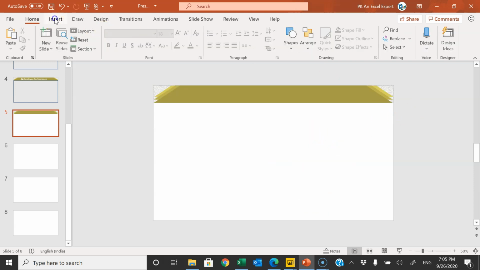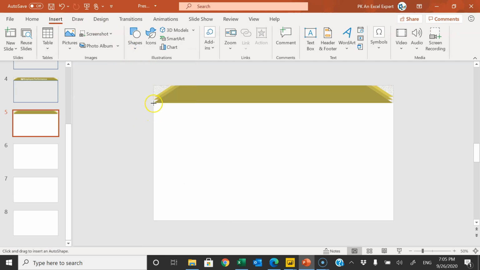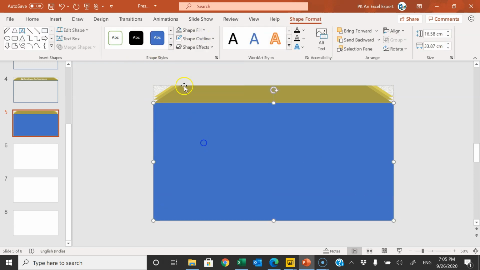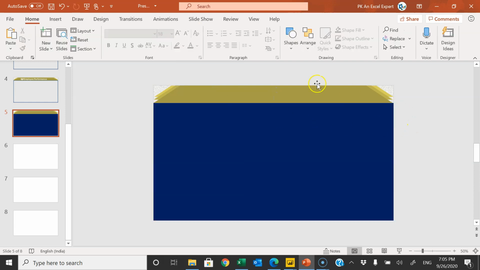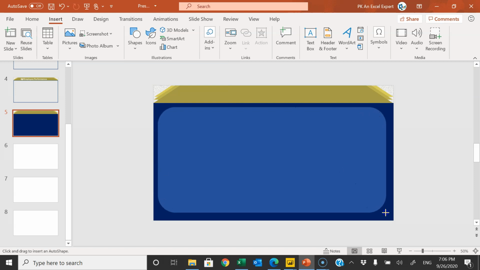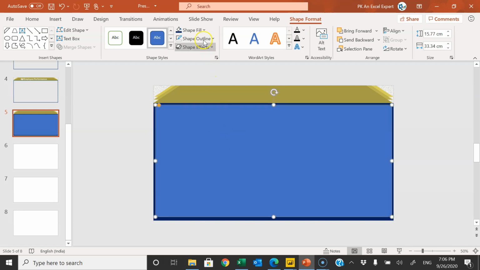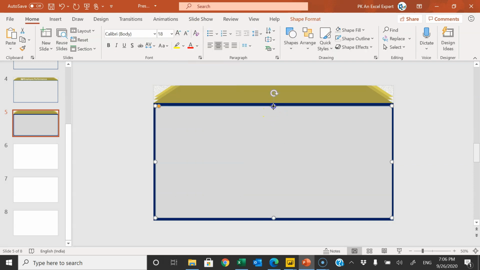Alright, now I will take another rectangle here. So let's take this rectangle and create a big rectangle here like this. Go to the shape outline, say no outline. Shape fill, we will take dark blue color, this one. Alright, now take another rectangle here, but this time we will take this rectangle which is rounded corners, and drag that rectangle here. Pick the yellow handle, move to the left side like this. In this box we will fill this gray color, the second one, or we can choose little lighter color.